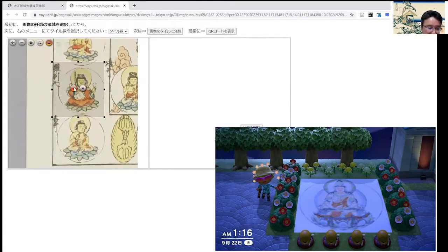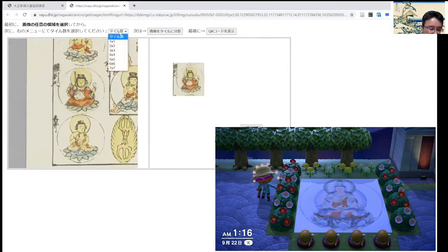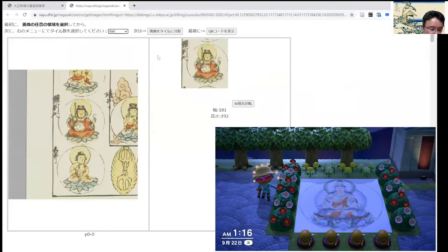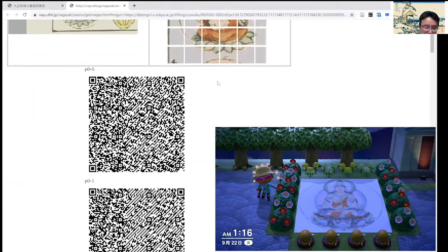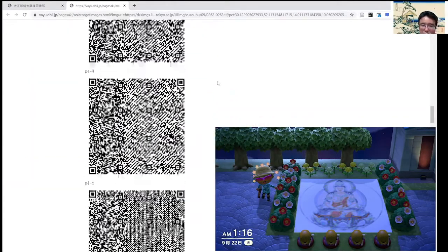Then, set the number of tiles like this. Then click this button to split the cropped image into tiles. Then click this button to display QR codes. After that, you can capture these QR codes into Animal Crossing.